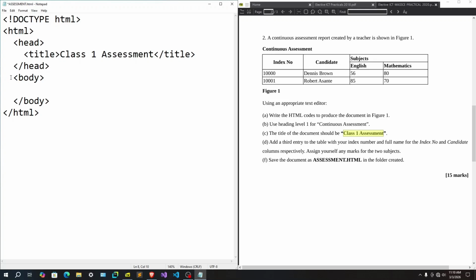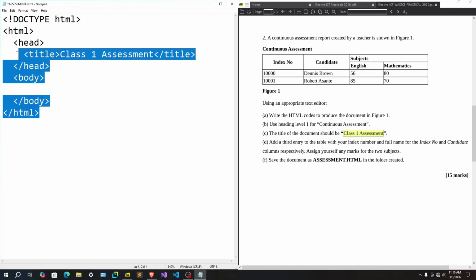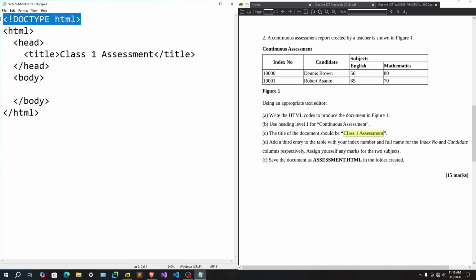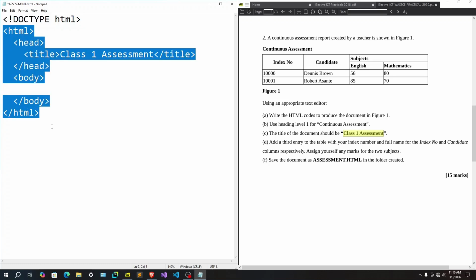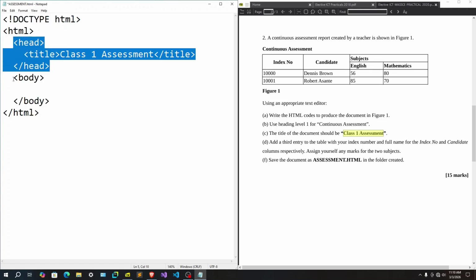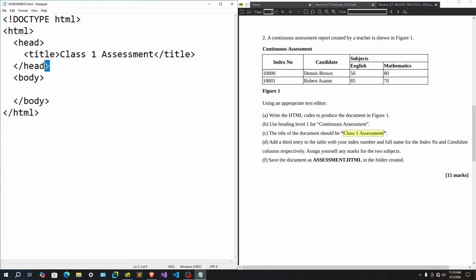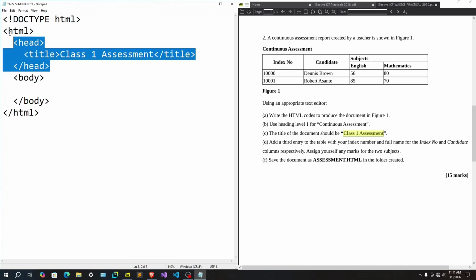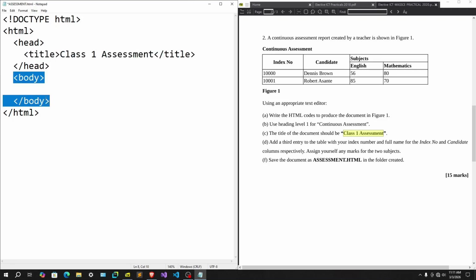So this is the body element, and this is the basic structure of an HTML document. The doc type declaration, the HTML root element, and inside it we have the head element, then the body element. So the head element contains information about our HTML document. Example is the title, and then the body contains the visible part of our document.